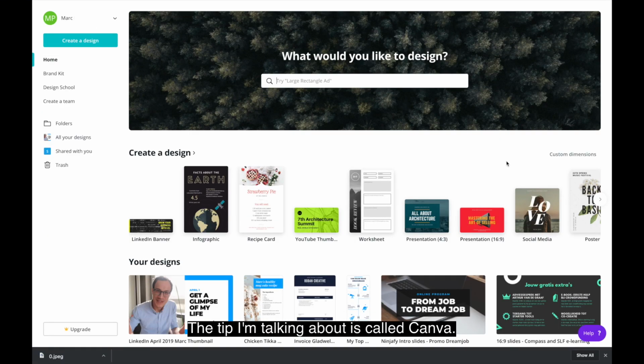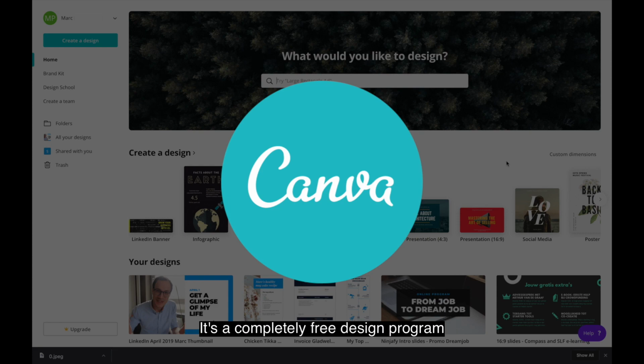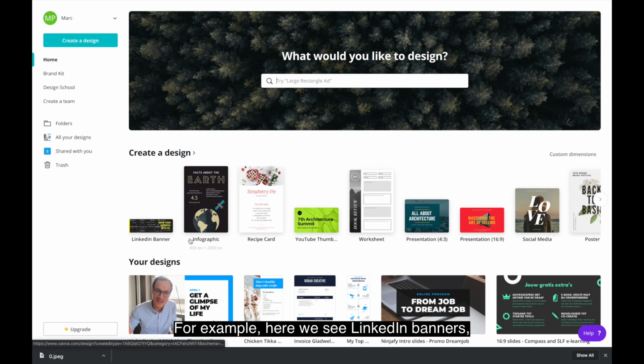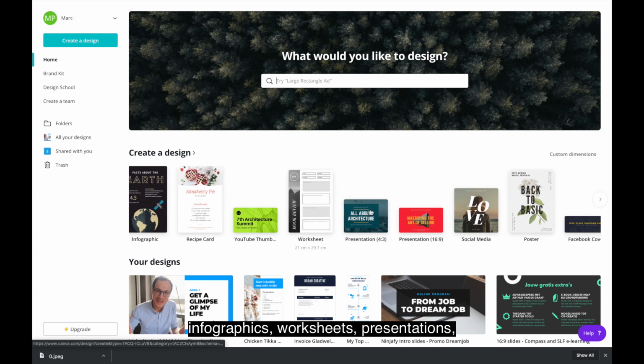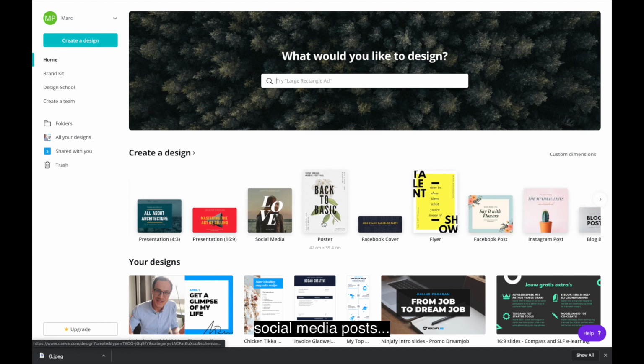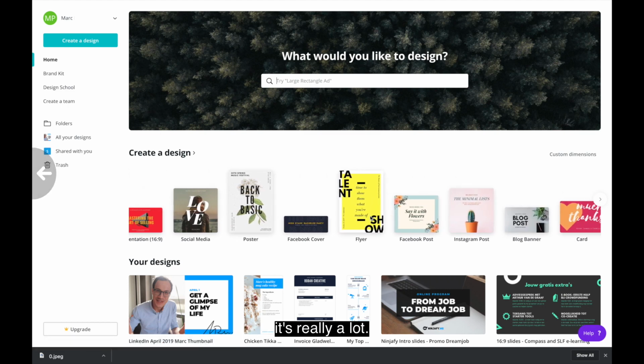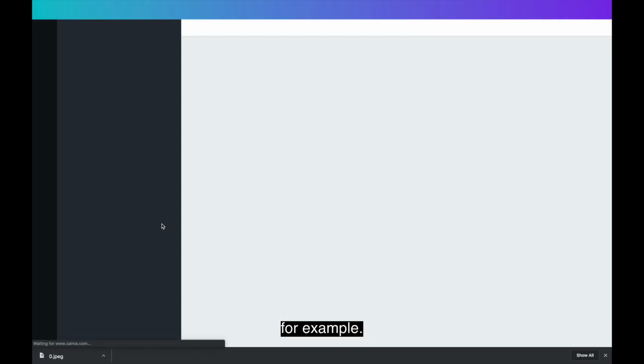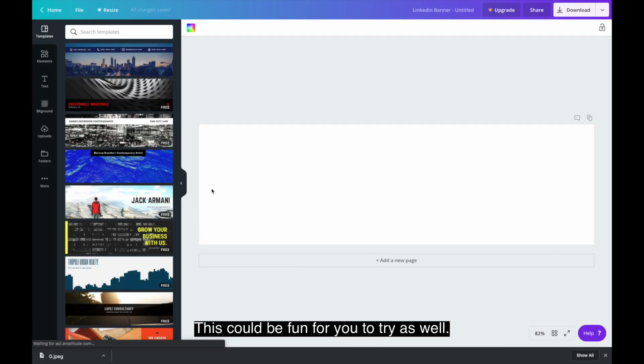The tip I'm talking about is called Canva. It's a completely free design program, and I really love it because it has a lot of templates. So for example, here we see LinkedIn banners, infographics, worksheets, presentations, social media posts. It's really a lot. But let's say we want to make a LinkedIn banner, for example. This could be fun for you to try as well.